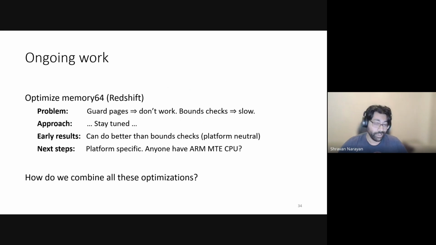The next step we have here is I want to look at platform-specific optimizations too. And so for this, I have an ask for anyone who's around who might have a CPU with MTE. If you have a CPU with MTE that you can share a link to, letting me run some benchmarks on it, that would be super useful. Please reach out. This would be tremendously helpful.